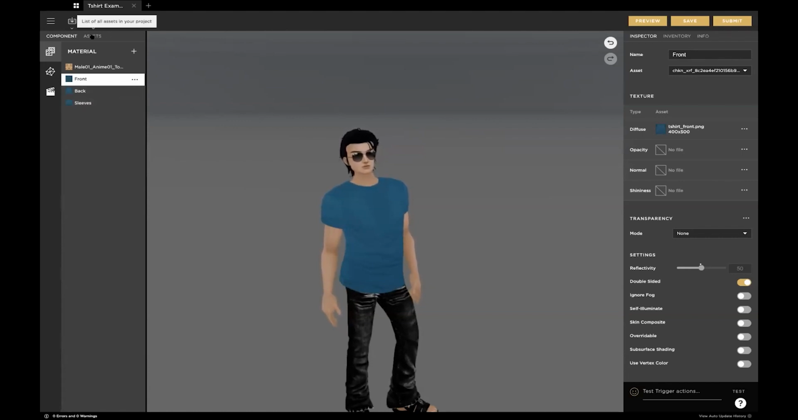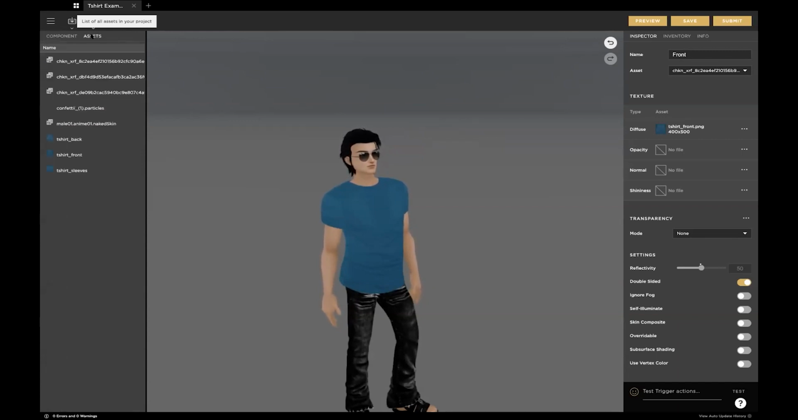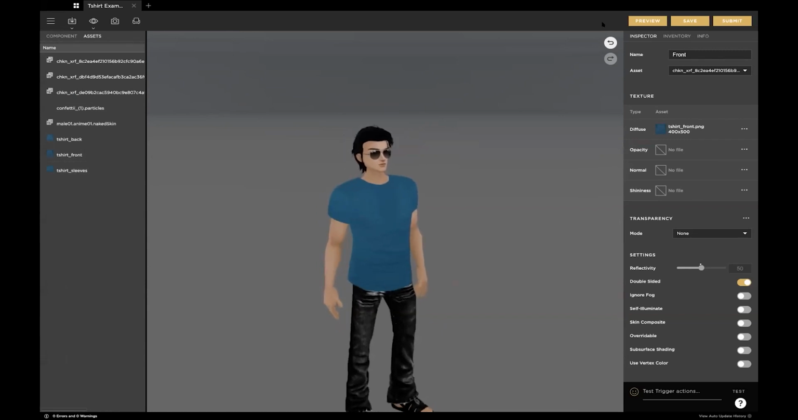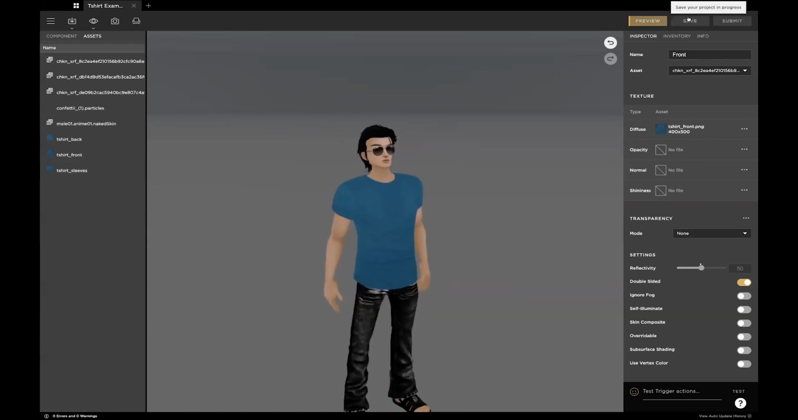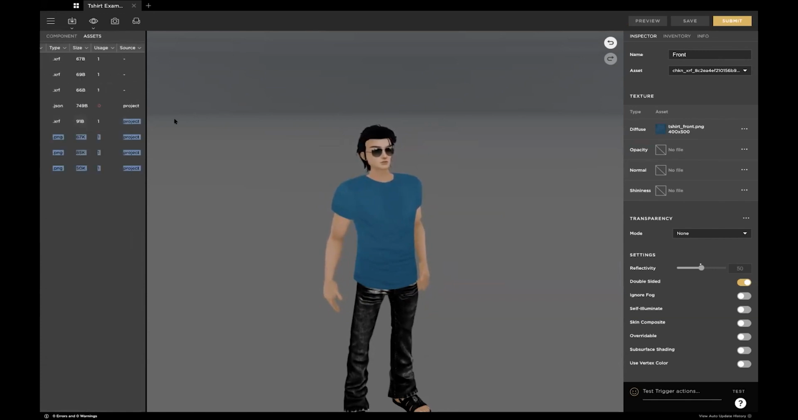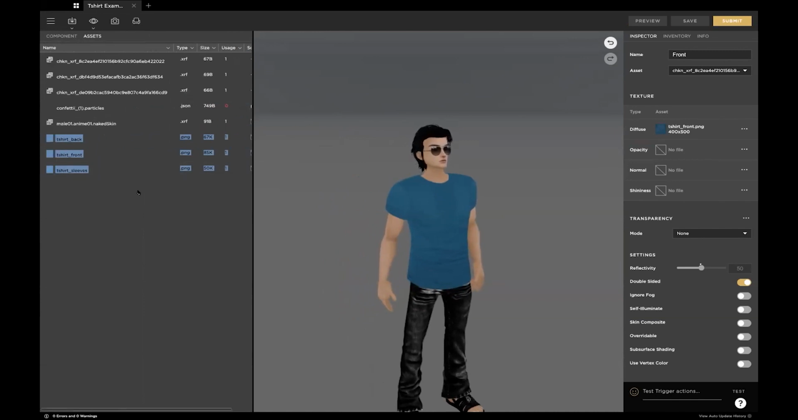IMVU Studio will watch its project folder for any changes to the assets inside the project. So actually, let me go ahead and save this first. Always a good idea to do that. And if I come over to my assets panel, I can widen this if I can get to it. I can widen the screen out.